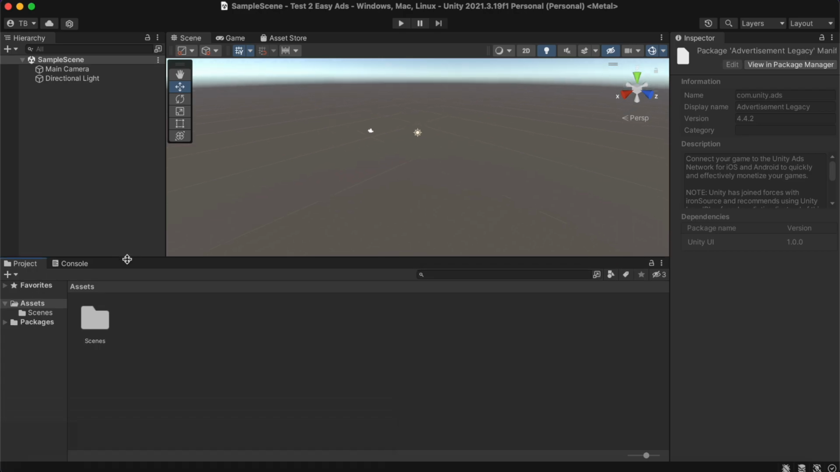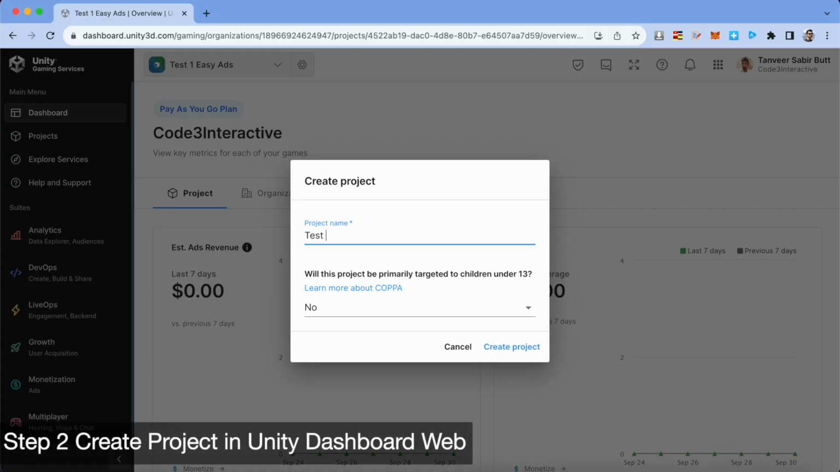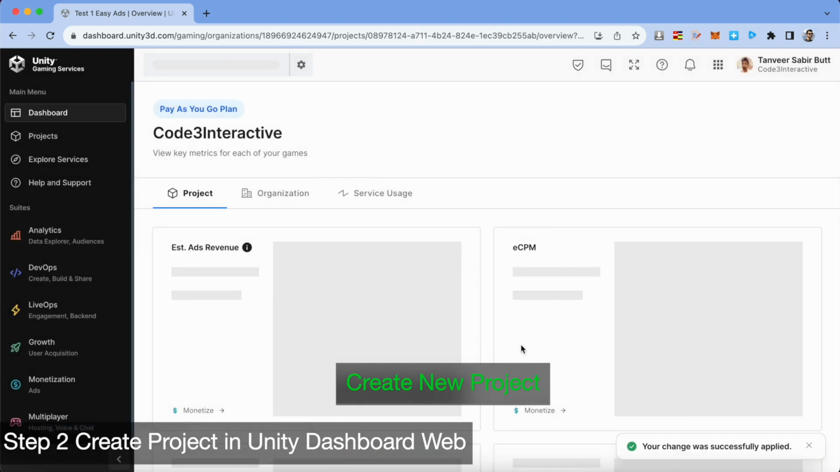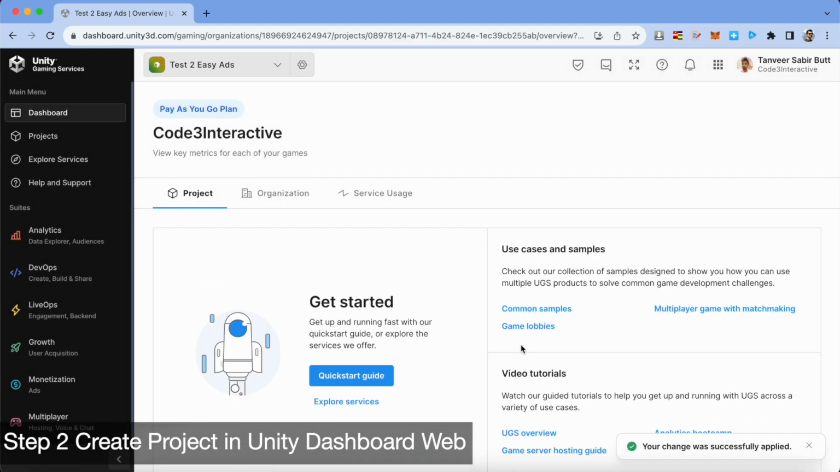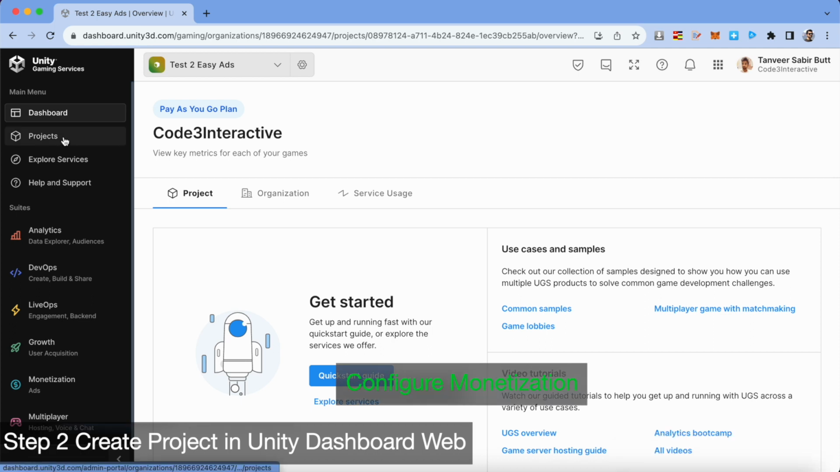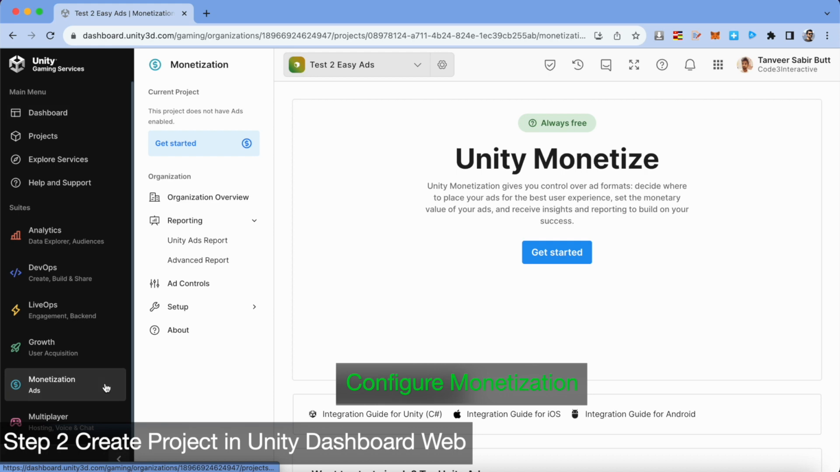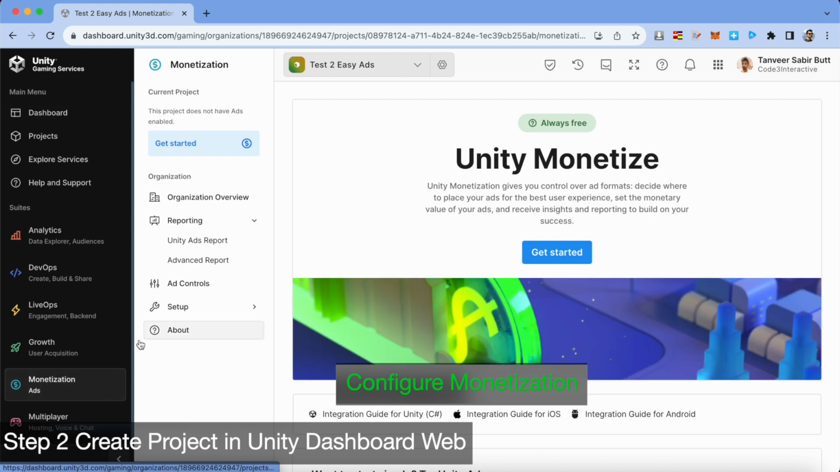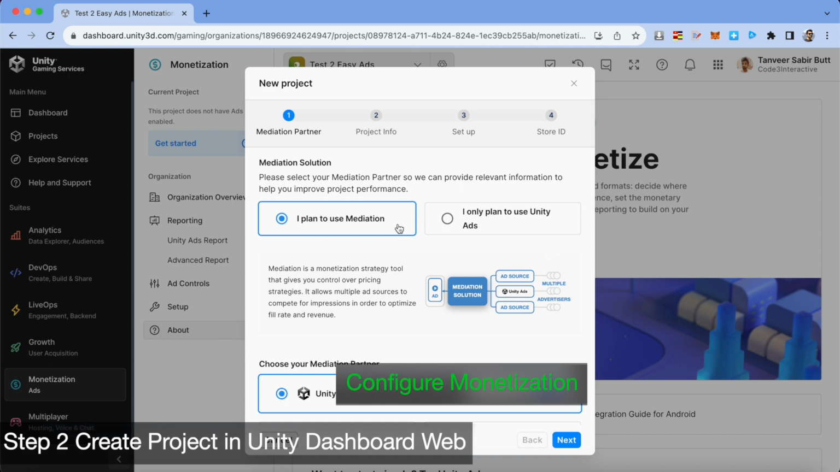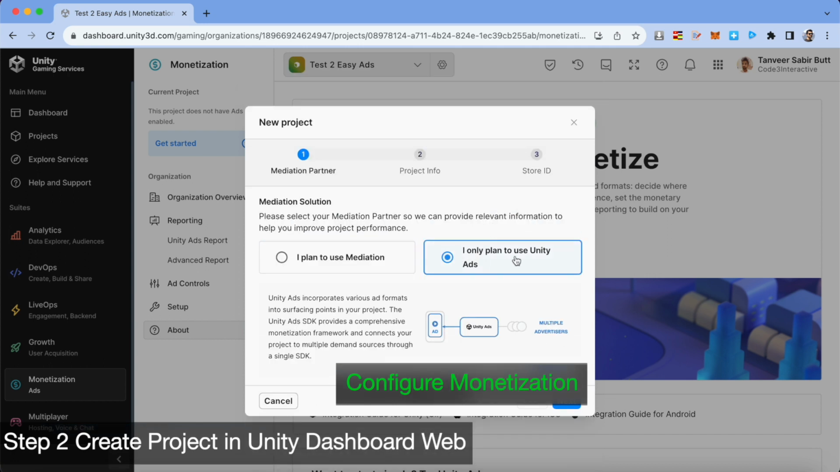Open the Unity dashboard and create a new project. Name the project and click on Create Project. And now click on Monetization and click on Get Started. For a fresh start project, you can follow me and keep pressing next.